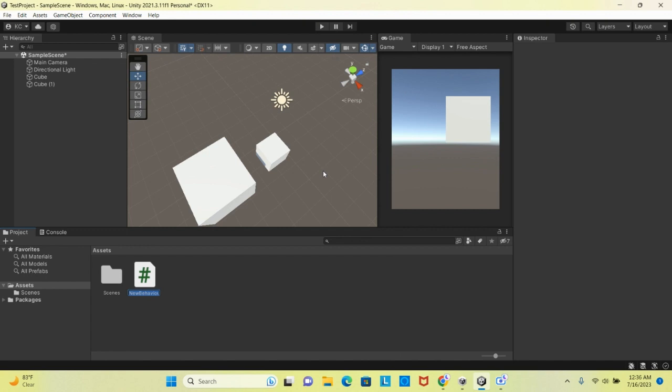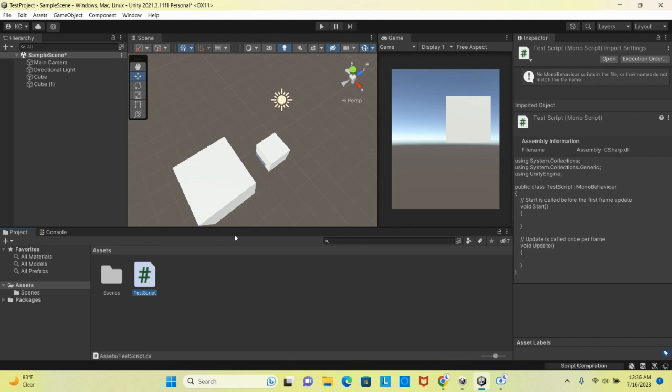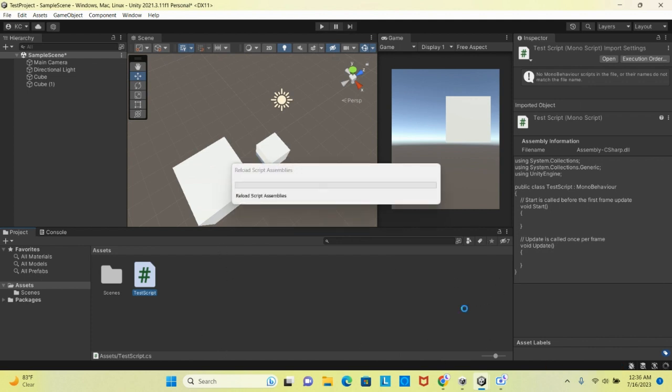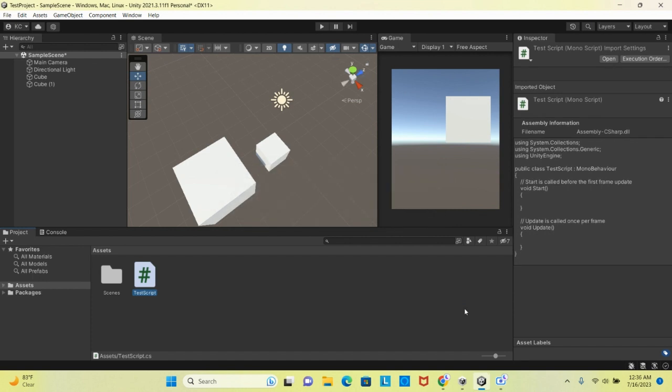And we'll name this test script. So if you don't already have Visual Studio downloaded, you should download it. When we installed Unity, we also installed Visual Studio. So it should already be there, but if it isn't there, then make sure you install Visual Studio and connect it to Unity.